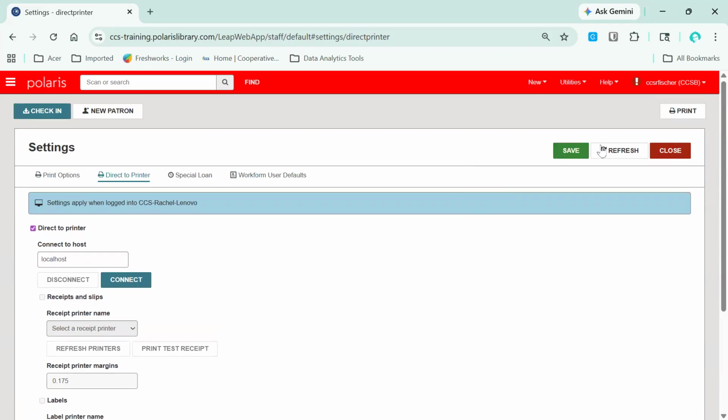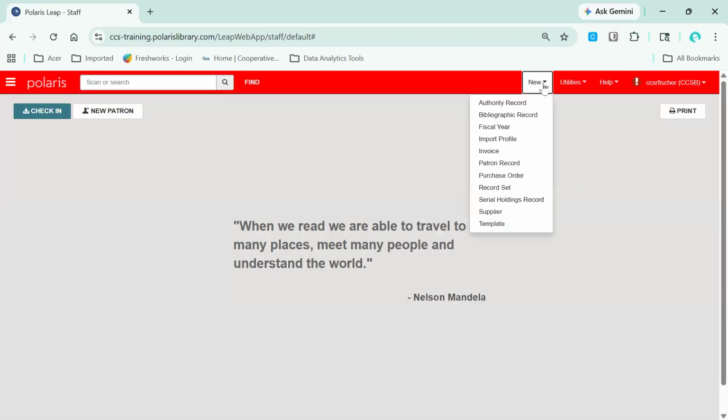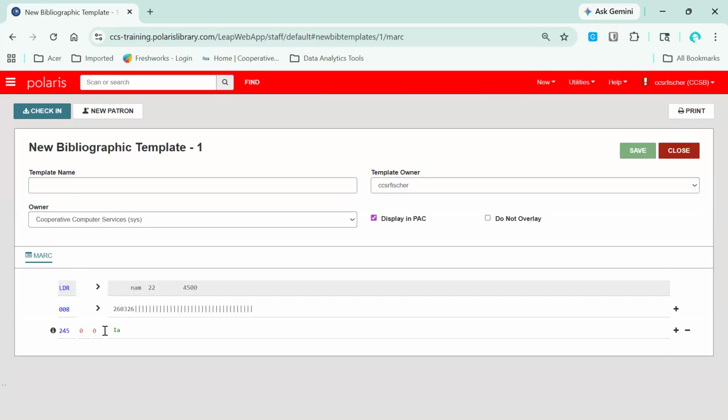So I'm going to close this. You do now have the ability to create new templates from scratch if you need to. From the new drop-down menu, you would hover over the word template and you will see bibliographic here, as well as item and weeding. The work form has the same functionality as the MARC Editor for editing records. So you would just name the template.